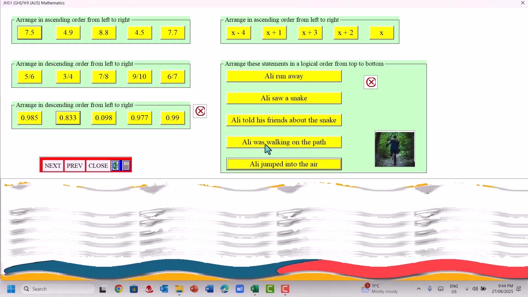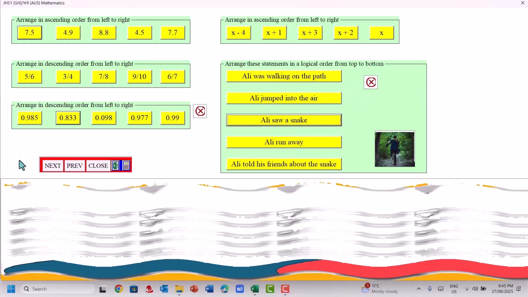I think it starts with Ali was walking on the path. Ali saw a snake. Ali had to run away before he can tell his friends. So this is not right. Ali jumped. When he saw the snake, he jumped. Ali ran away, and then later he told his friends. So you get the answer correct. When you change it, you get the wrong answer.